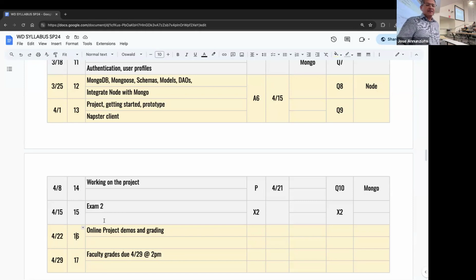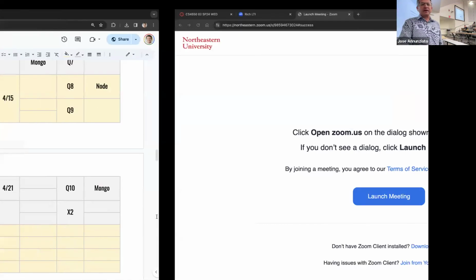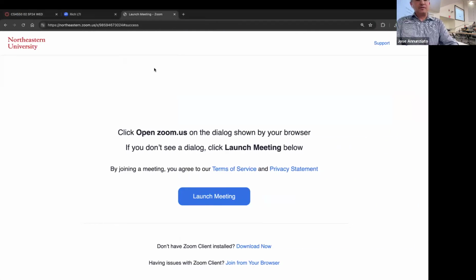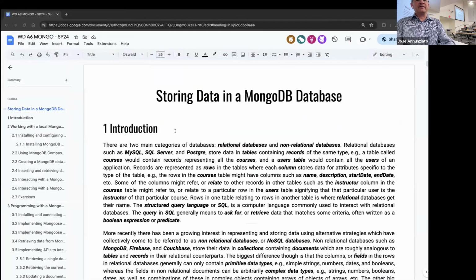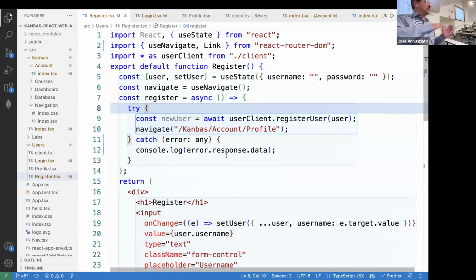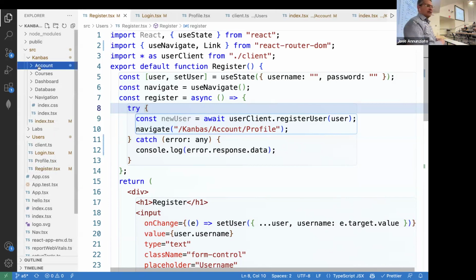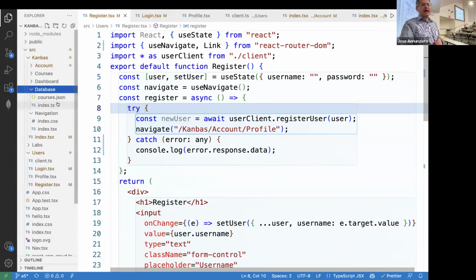All right then. For the last couple of weeks, we've been discussing how to build the server side of our multi-tiered application, right? For the first month or two, we focused on the React application. And then if you remember, we had our database implemented as JSON files on the client.